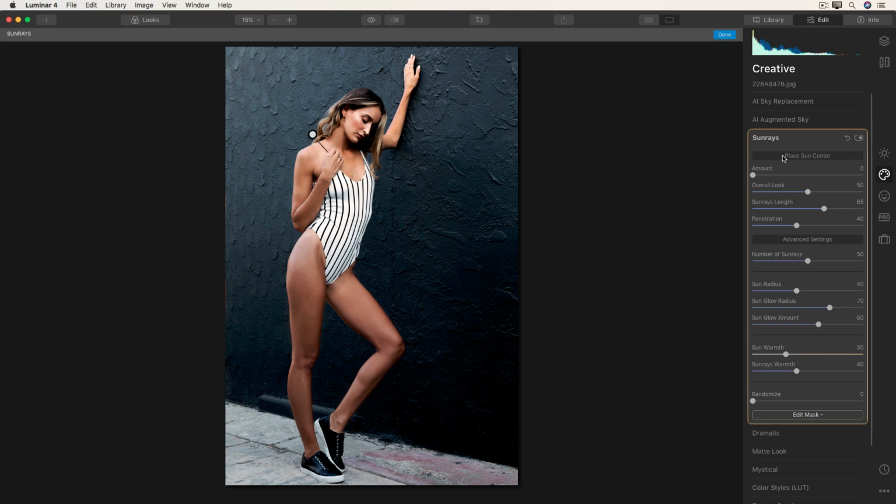So the first thing I do is place the sun center, and I want to put it where we can see that light is already coming from. We talked about how it's coming across her shoulder and hip. And of course the sun is high in the sky, so I'm going to put it about here, all the way off the canvas, and the light will come spilling in.